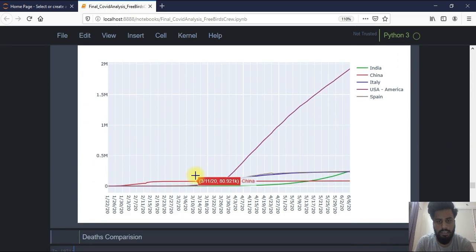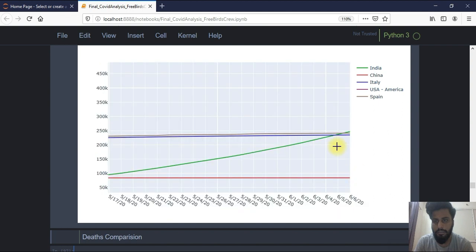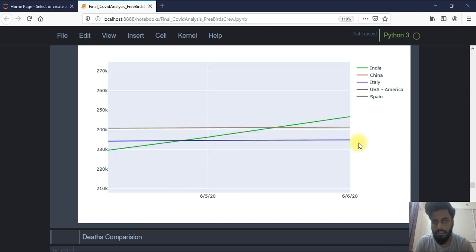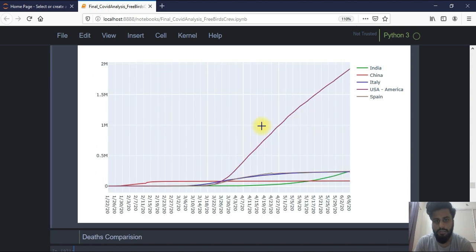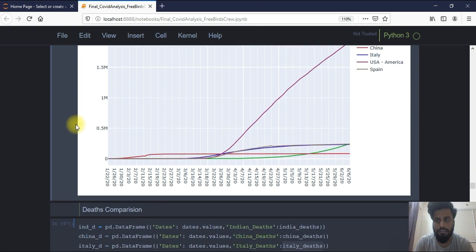So as you can see, the cases in US are increasing rapidly. So it's a big alarming rate for USA. And now, as you can see here, I think the India is now surpassing Italy and Spain. So it's a bit risky for us.